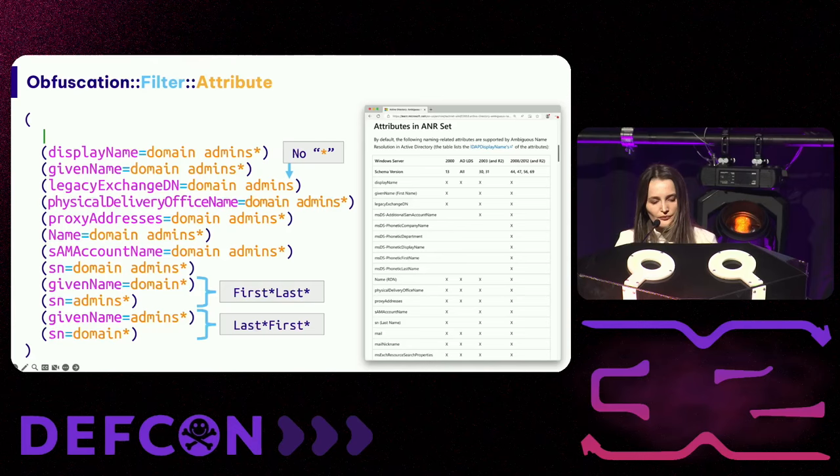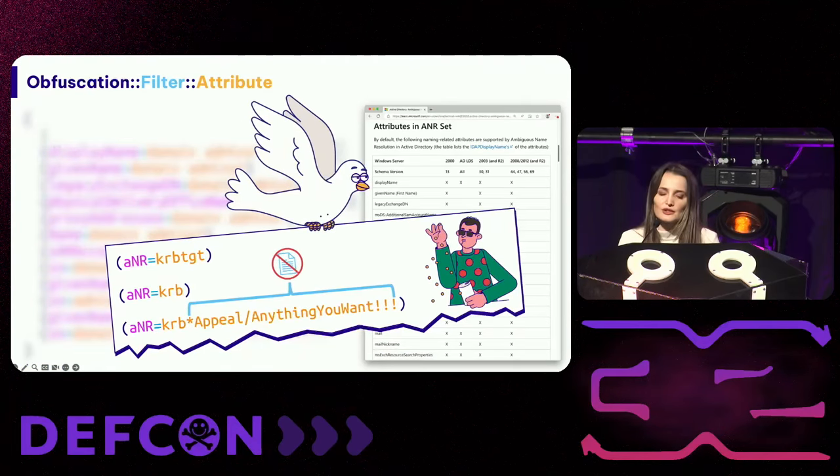Some nice obfuscation tricks: we can use ANR, for example, if we're trying to search for krbtgt, and we can also use, in the second example, only some parts of it, with an explicit wildcard, and we are still going to have the same results. And the third example, which is very nice, we actually discovered that if you add an implicit wildcard, everything you add after that is going to be ignored. So you can play with it, but you're still going to get the result of ANR and return the krbtgt.